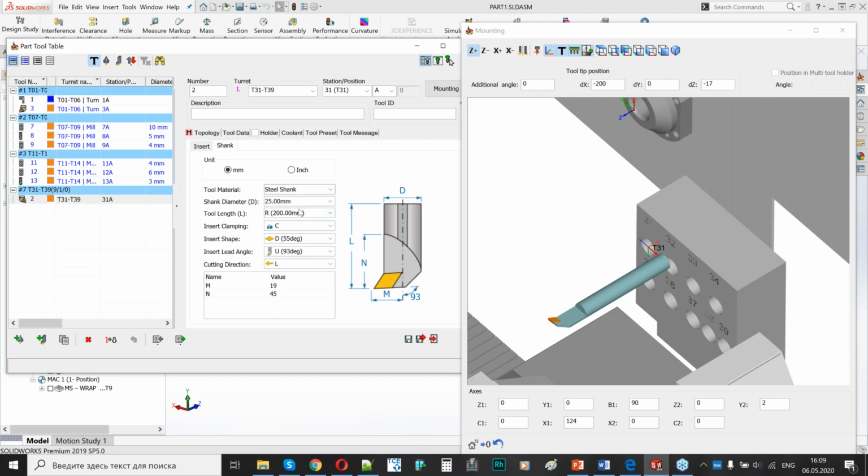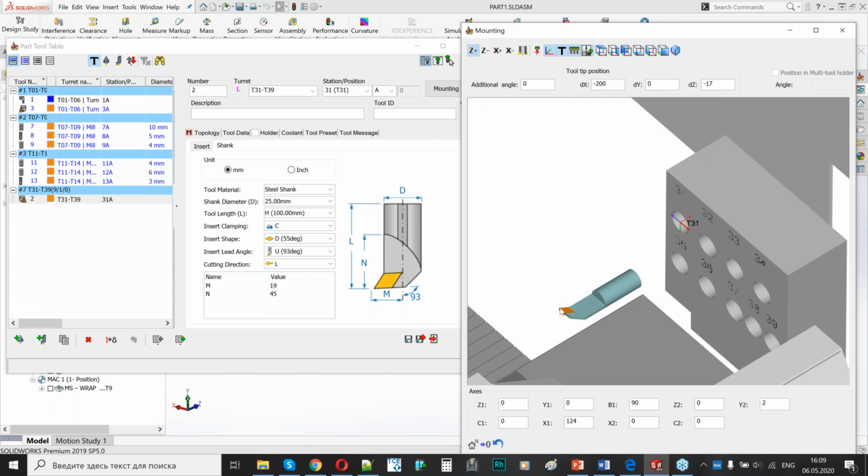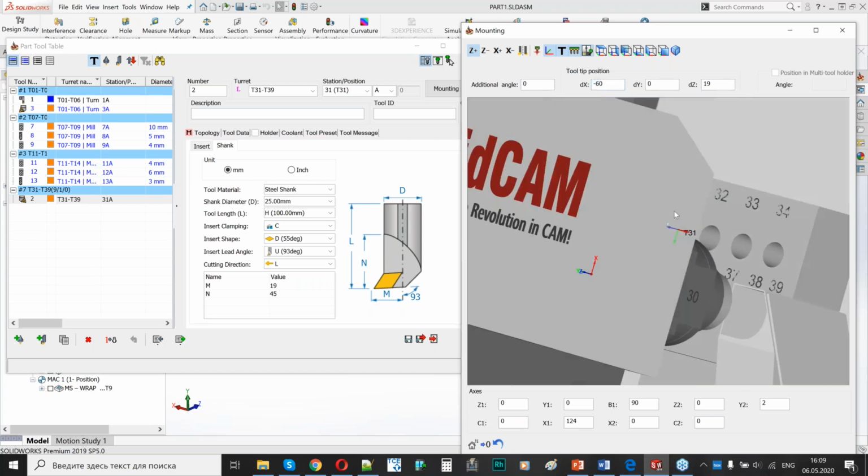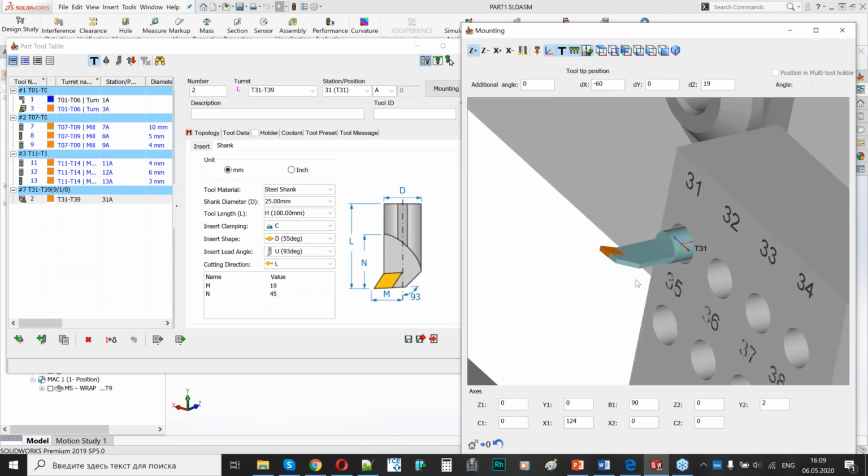First of all, I will choose the length of the tool. I would like it to be shorter. And then I will apply this value. So this will be the distance between the tool tip and the center. So I will apply it here like 19, and here I would like to apply something like 60. So this is the position for the OD turning tool. And of course I will change the tool number here.